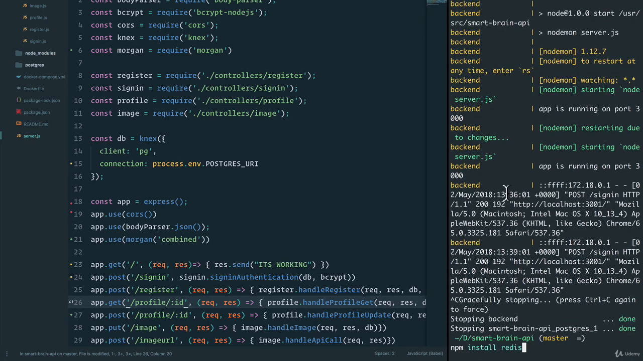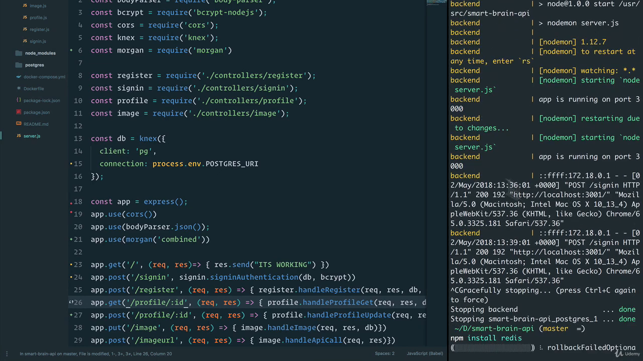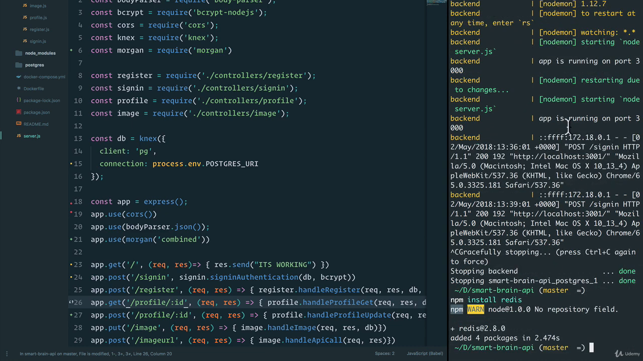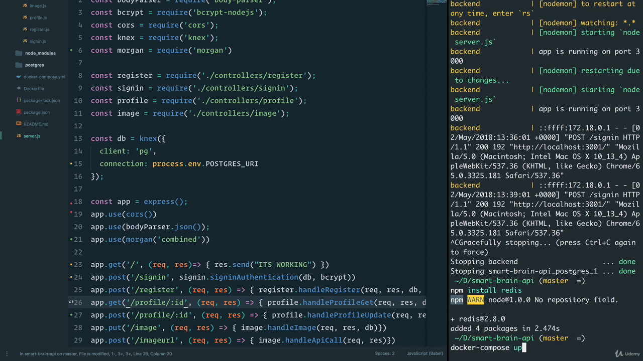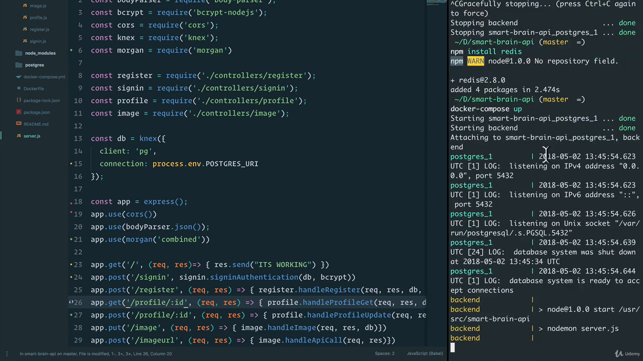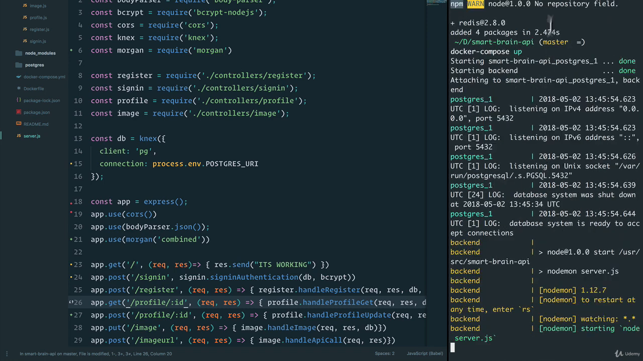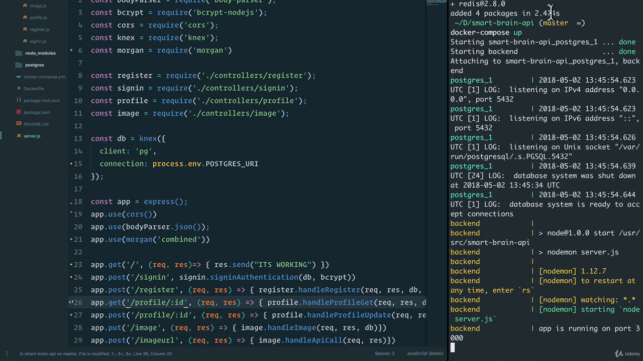And by the way, we're not going to add Redis to our Docker container yet. We're going to do that in one of the upcoming exercises. But for now, because we're still developing it, to make sure everything works, we're going to have it completely separate from our Docker container. Now, I'm going to bring back the container so everything is running. And we have the Redis package installed.